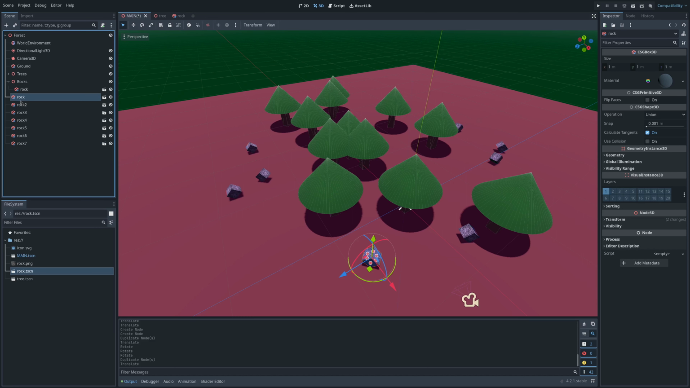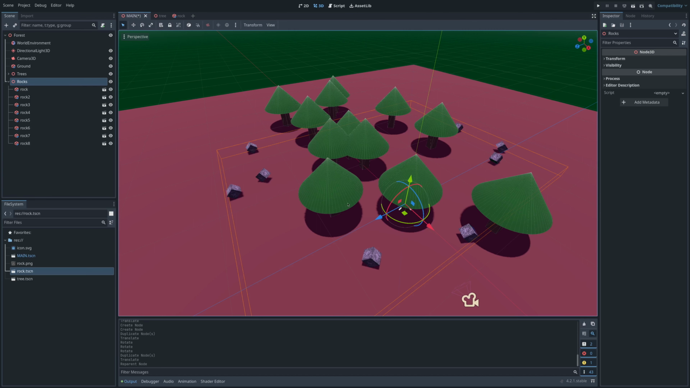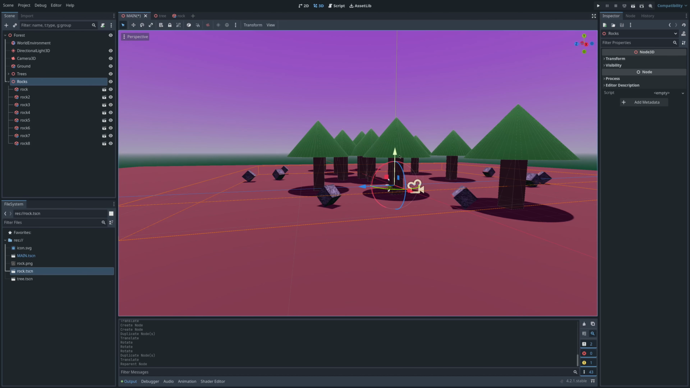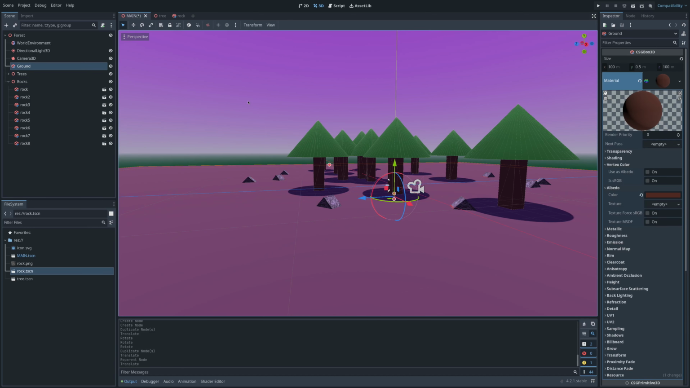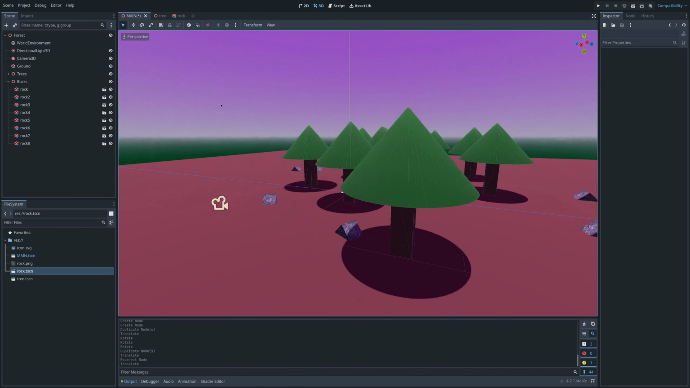And the final thing I'm going to do is take all of these rocks, put them as a child of this rock node, and then click on this parent node and move them below the ground a little bit so that they look a little bit more like rocks. Okay, again, it's super weird, super basic, but it does have a nice little kind of retro effect, okay?